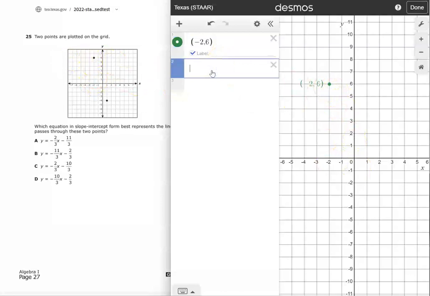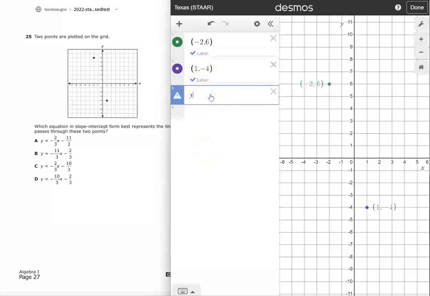Let's do the other point with 1, -4. And I'm going to label that one too. And now I'm looking for a line that will intersect both of those points. So I'm going to type that on the third row of the calculator. Y is equal to -2 divided by 3, and then x minus 11 divided by 3. And that line does not intersect those 2 points, so it is the incorrect answer.